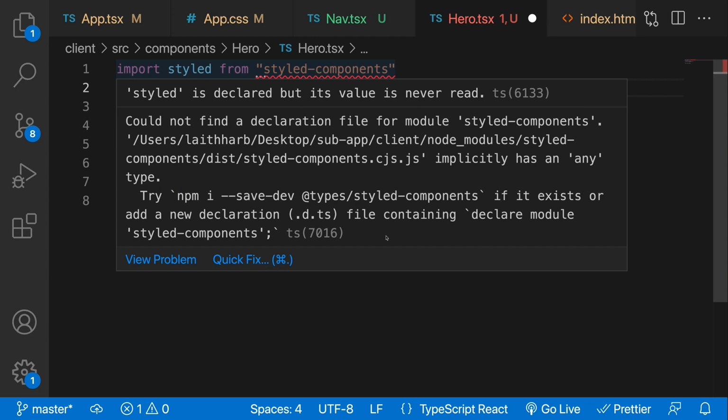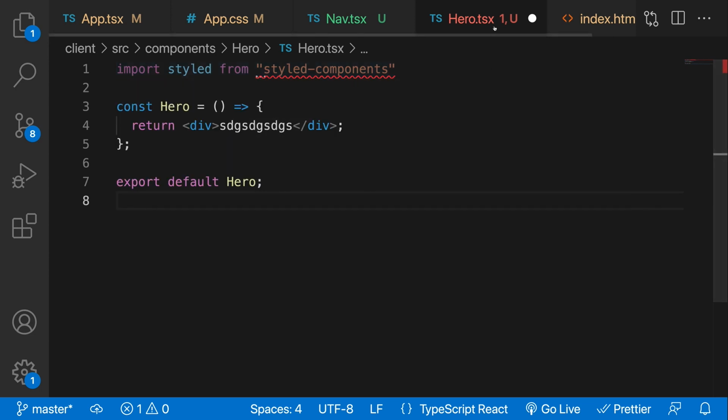The reason for this is because we are utilizing TypeScript. If we weren't utilizing TypeScript, this would be completely fine. The issue that's happening here is that for each library that we install, we also have to install the types if they're not associated with the library already. And in this case, the types aren't associated with this library, so we need to install these types as well.